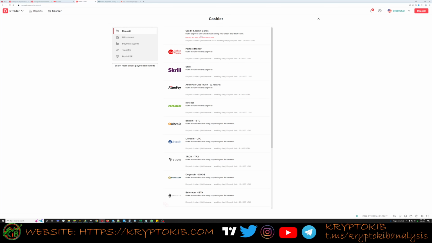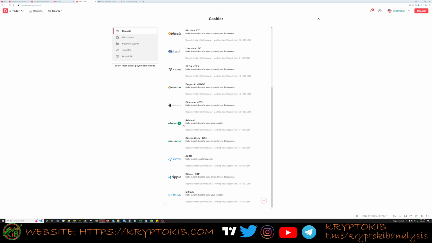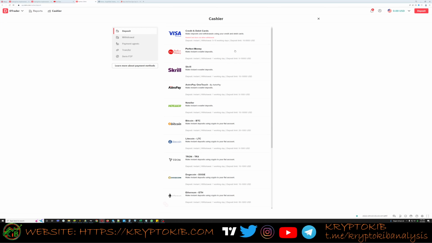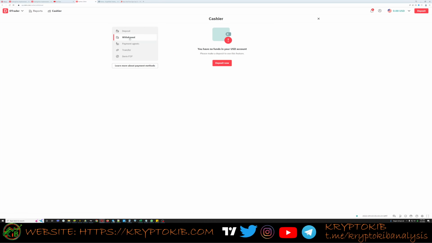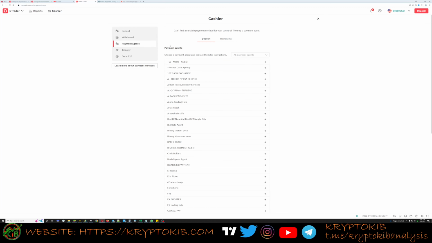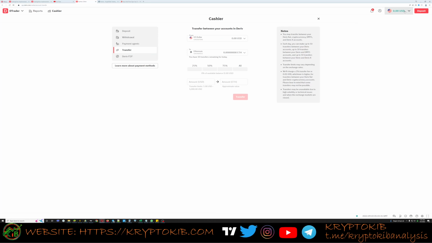You have your Visa, MasterCard, Perfect Money, Skrill, and co. With all the amounts of limit you can deposit. You can also process withdrawals. You can do payments to make either deposit or withdrawal.